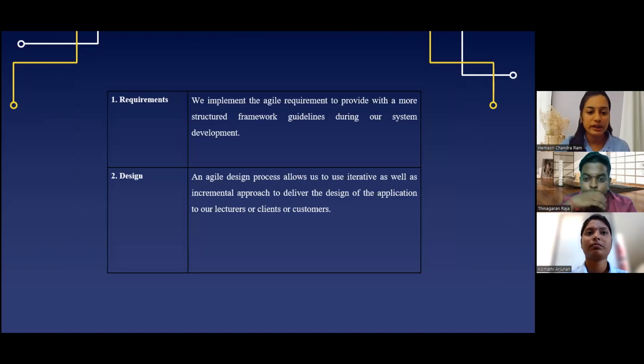Here, I will elaborate on each life cycle phase accordingly. The first one we need is requirements. In requirements, we implement the agile requirement to provide a more structured framework and guidelines during our system development. During this phase, we identify the most important features or functions of our system. Also, we have a checklist of elements to include to define our goals clearly for each project. We use this information to determine what steps we need to take to produce the desired system.